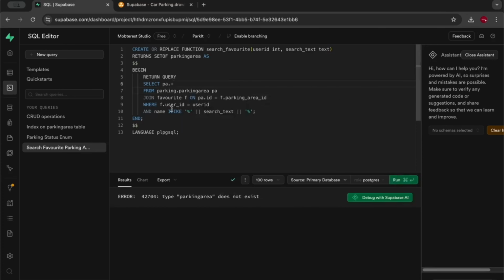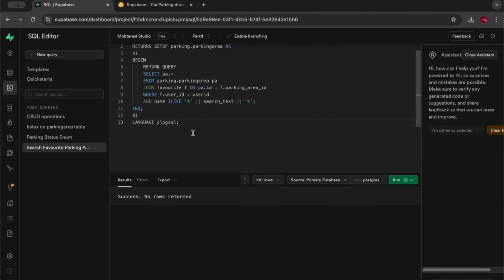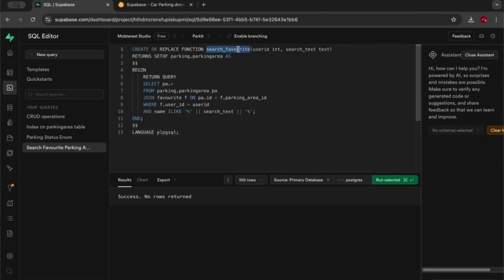Let me see. Oh, let's just try and specify the schema again. And if we try and run that, it's successful. So no rows returned. So our database function is a success. So we have a function called search favorite. Now, in the SQL editor, you can proceed to use this function.